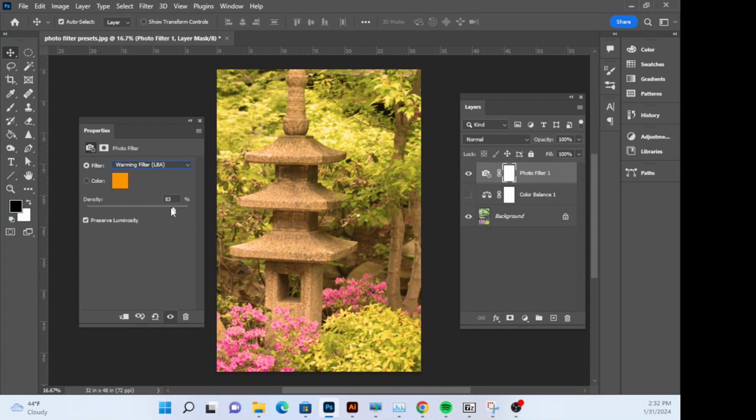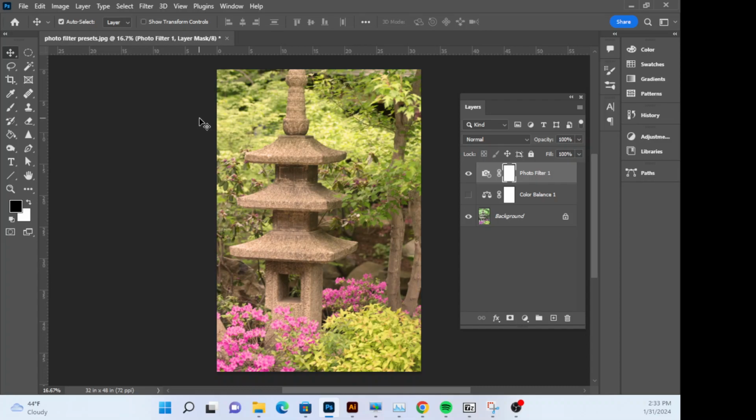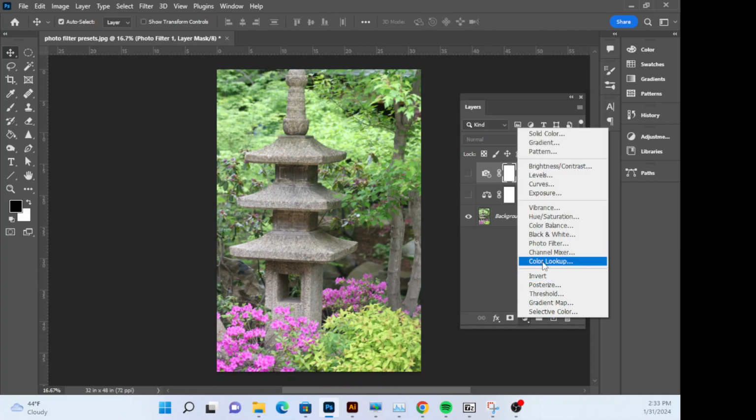You can be really crazy or just dial it back just a little bit, however you want, and then you're just going to close that. So that's the first one. That's photo filters. I use the photo filters when I just know that I want to make the image overall more warm or cool. All right. The next step, we're going to turn that off again because we're going to try some different ones. Next up, we're going to go to the color lookup.